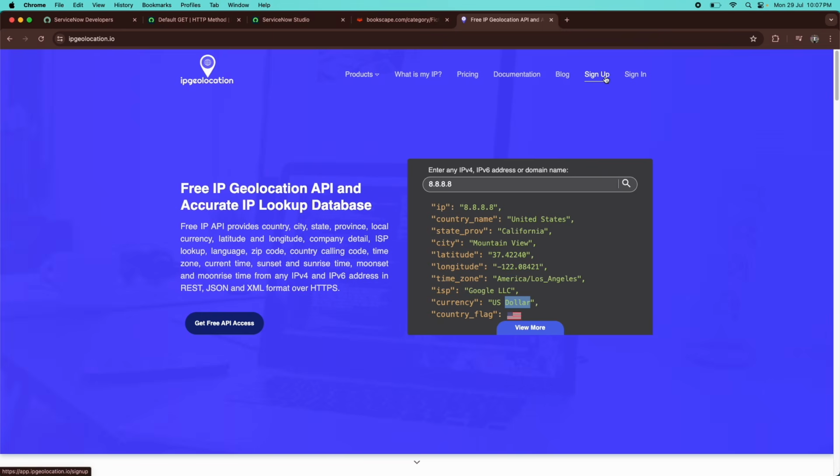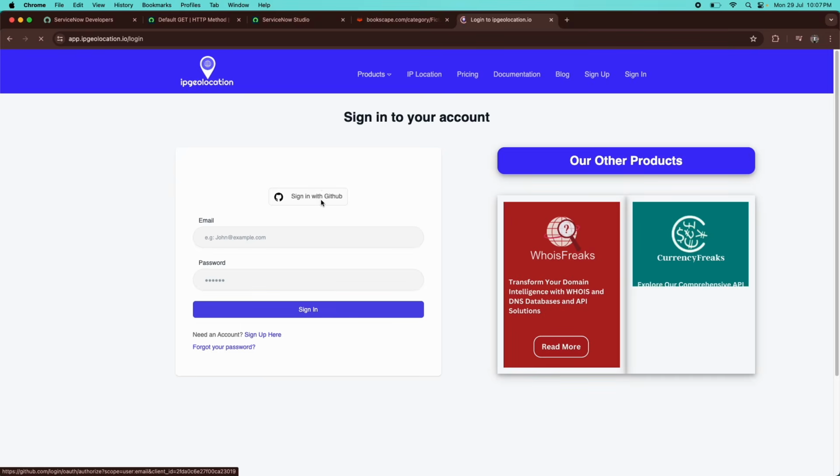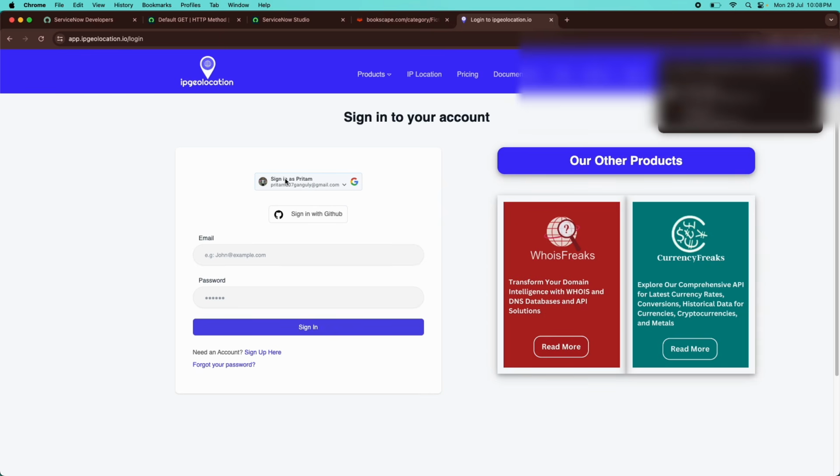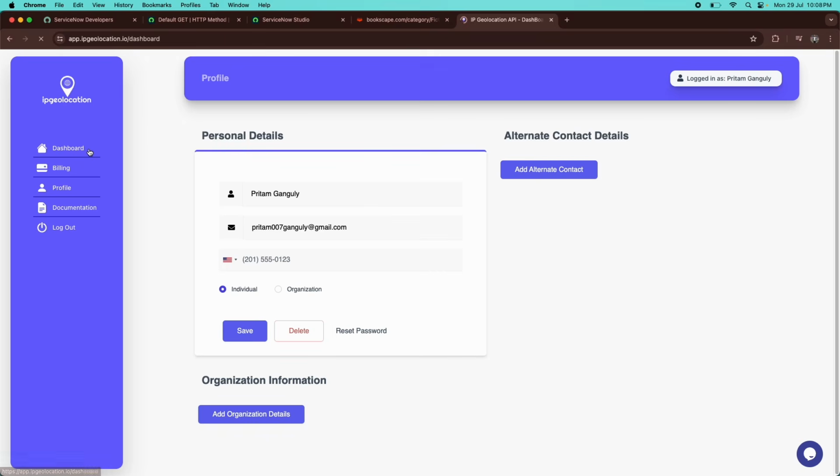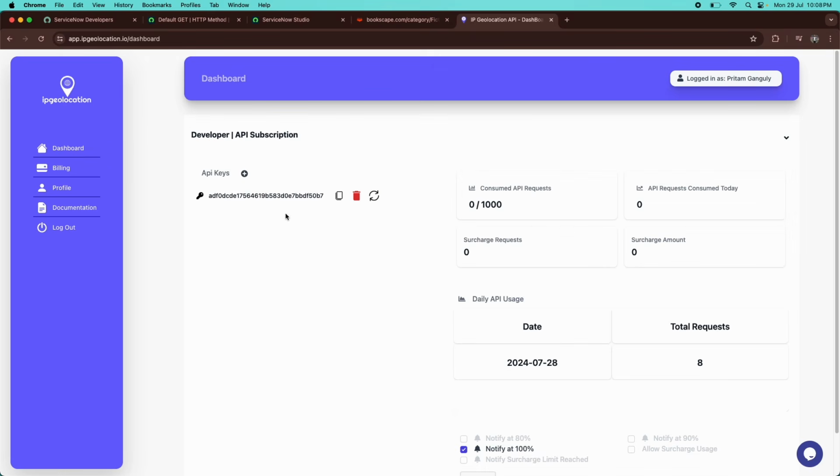You can just click on sign up with Google, or you can directly click on sign in, and then you can connect with GitHub or Google. So I'm gonna connect with my Google ID, and after that, if you go to the dashboard section, you can see there is an API key that got generated.